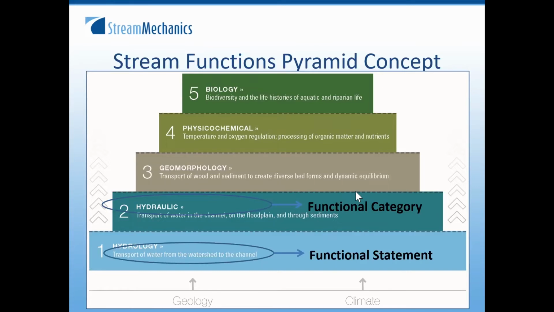And so the functional statement for hydrology is the transport of water from the watershed to the channel. And then once water gets to the channel, then we have the hydraulic functions. And that is the transport of water in the channel, on the floodplain, and through sediments. Once water is in the channel and on the floodplain, it can do work. And that work is expressed in the geomorphology category.